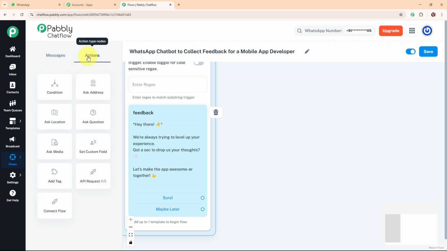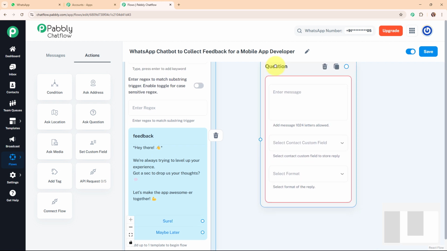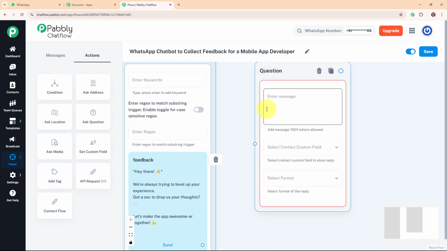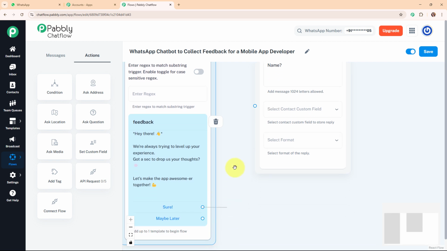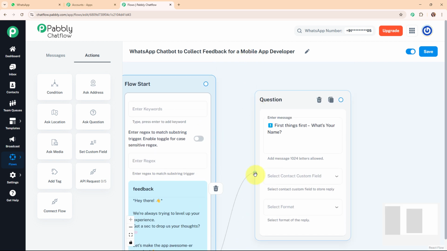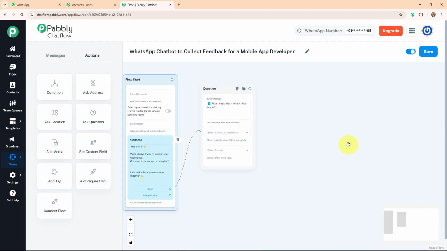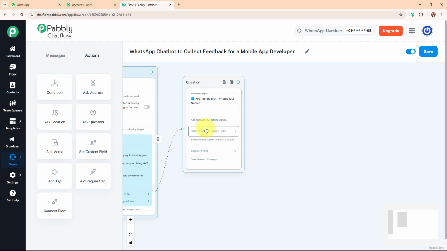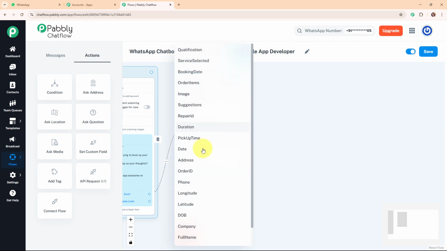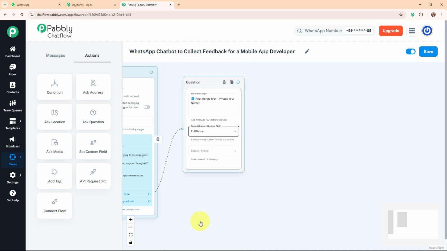So for that, I'm going to add an action button over here. In these actions, I'm going to select the ask a question message box, and I'm going to add the text as first thing first, what's your name? So in this particular question box, I'm going to ask about the customer name, and firstly I'm going to connect this quick reply button to this message box. Alright, so I've successfully built the connection, and then it is asking me to select the contact custom field. For the contact custom field, I'm going to select my field as full name.